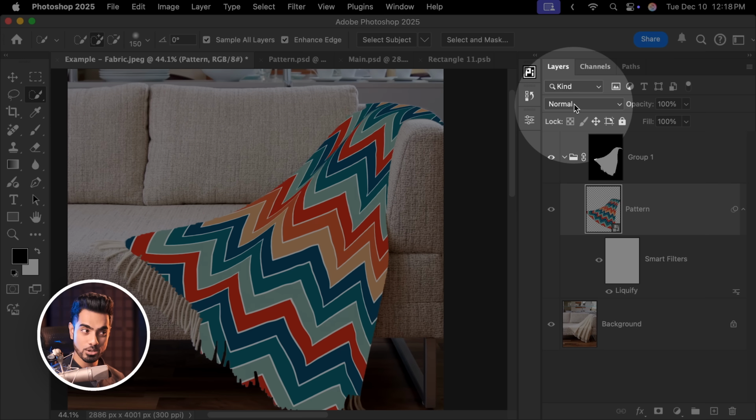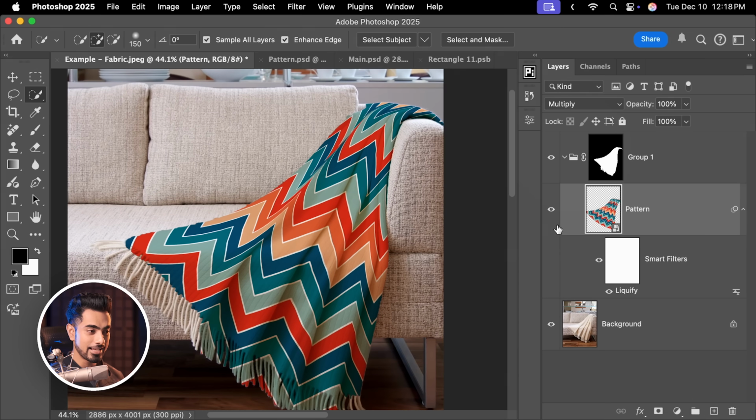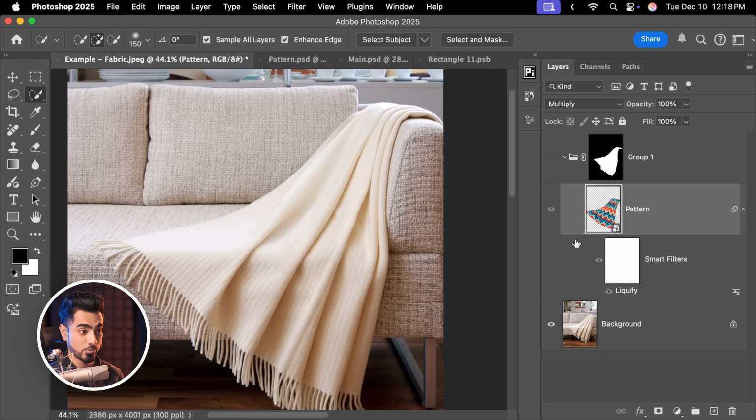Let's change the blend mode of the pattern from normal to multiply, because multiply darkens, and whatever pattern we apply to this, it's going to only darken it. Now let's turn it back on. Now definitely this is not looking right. We need to brighten some areas and darken some areas.